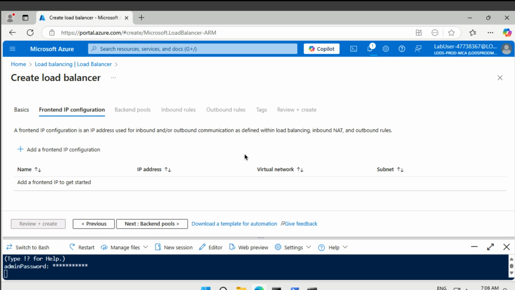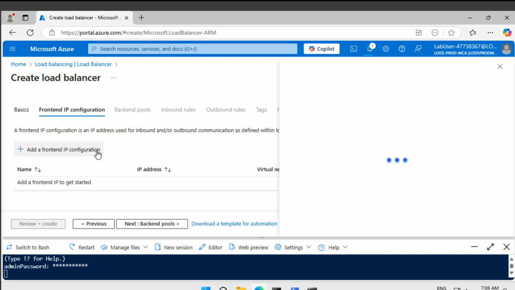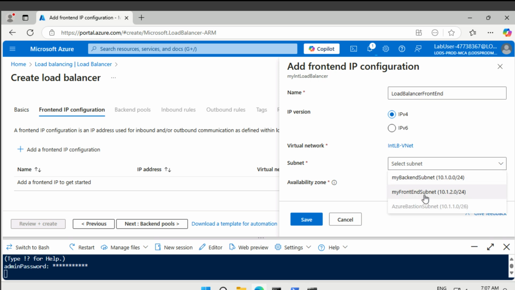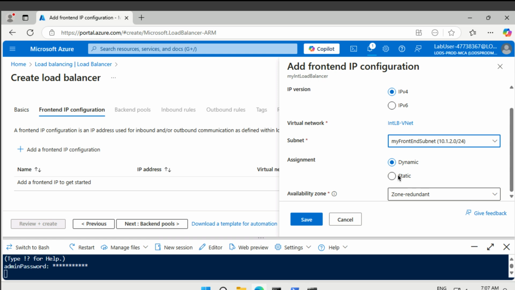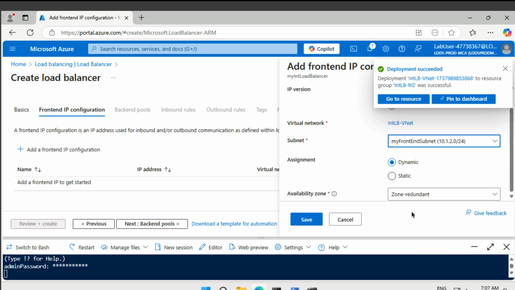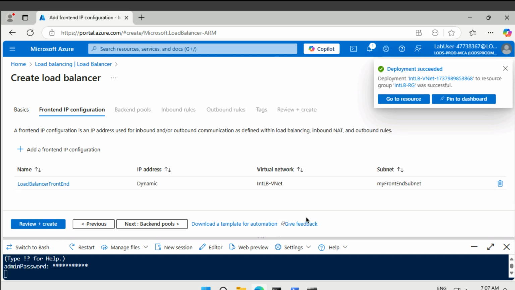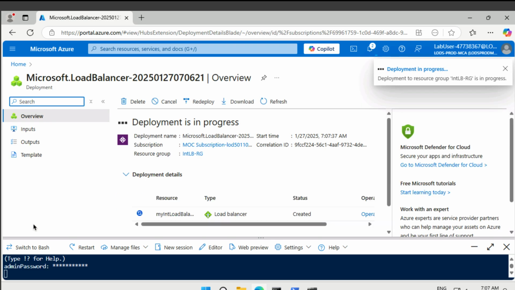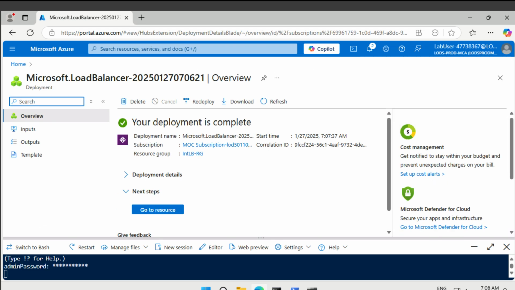For the front-end IP, we're going to add one. We're going to call it the load balancer front-end. It needs to be in the int lb vnet, and it should be in the front-end subnet. We can have the IP address as dynamic. So that's it. Then the backend pool we can create later. Just create. So now that's been created.